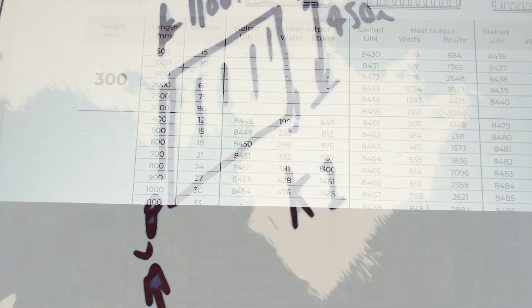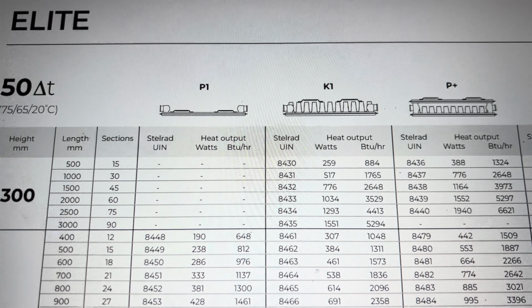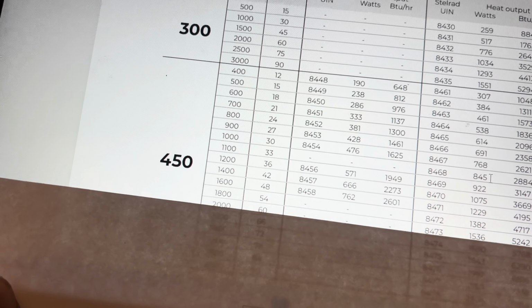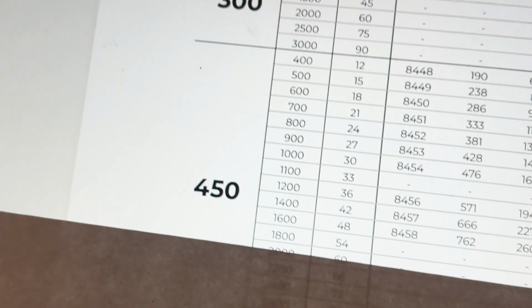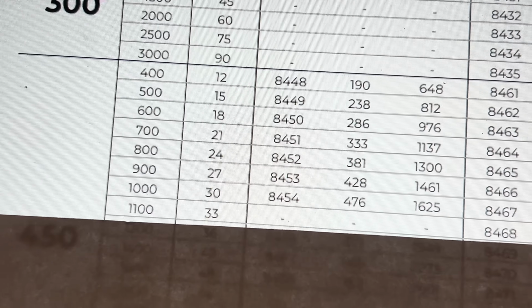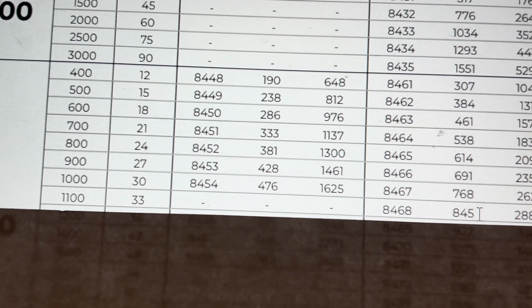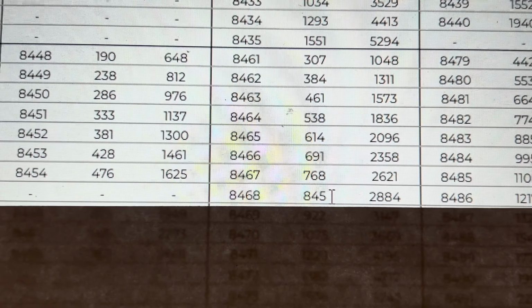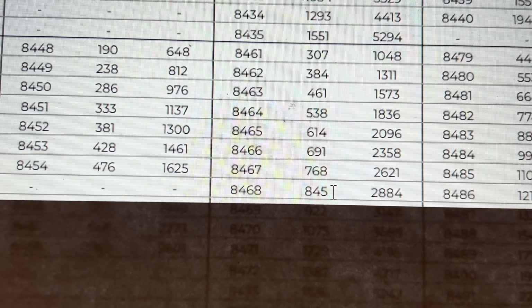For this example, we're upgrading a radiator 450 high, 1100 wide, 8mm K1. So, it's a K1 radiator, 450 high by 1100, which is there. We'll come across. The wattage for that radiator is 845.